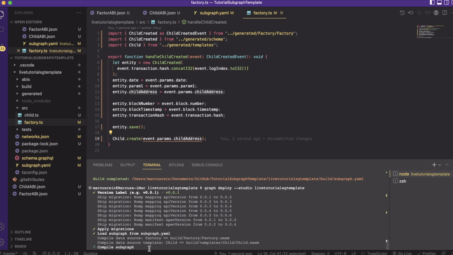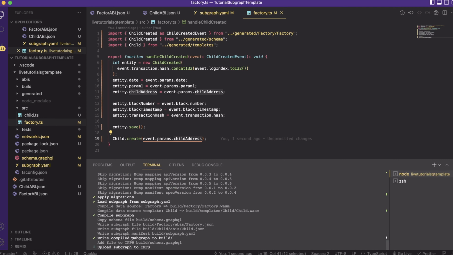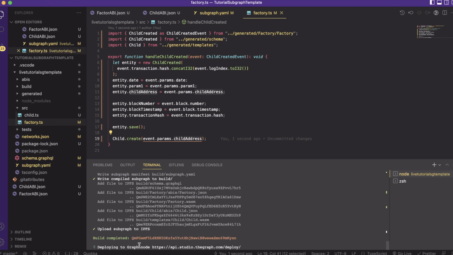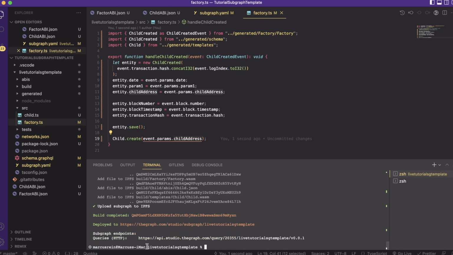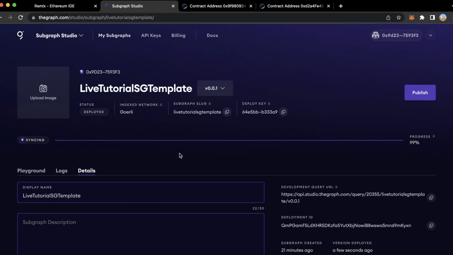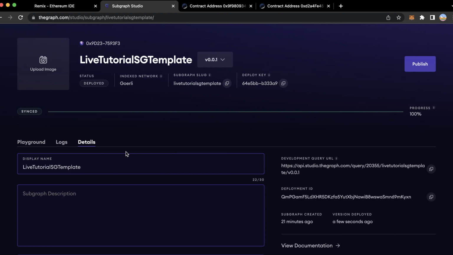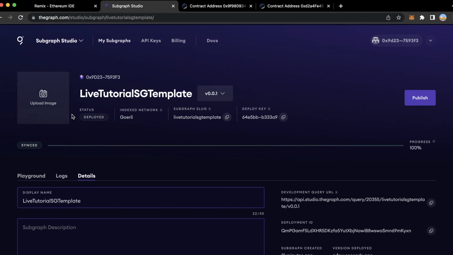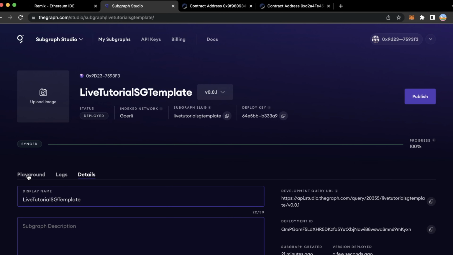There we go, compiling subgraph. Uploading. That's nice. And build completed. Deploying to graph node, and it's live. Cool, there it goes. Because we did the start block at a good time, its progress is almost already done. And now we can start playing with our data a little bit. There we go. It's already synced. It's already indexed all of what we need on Goerli.